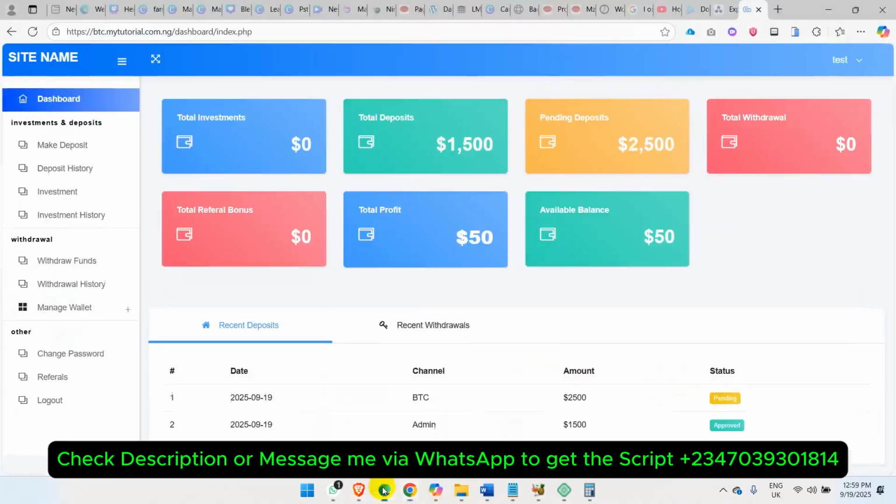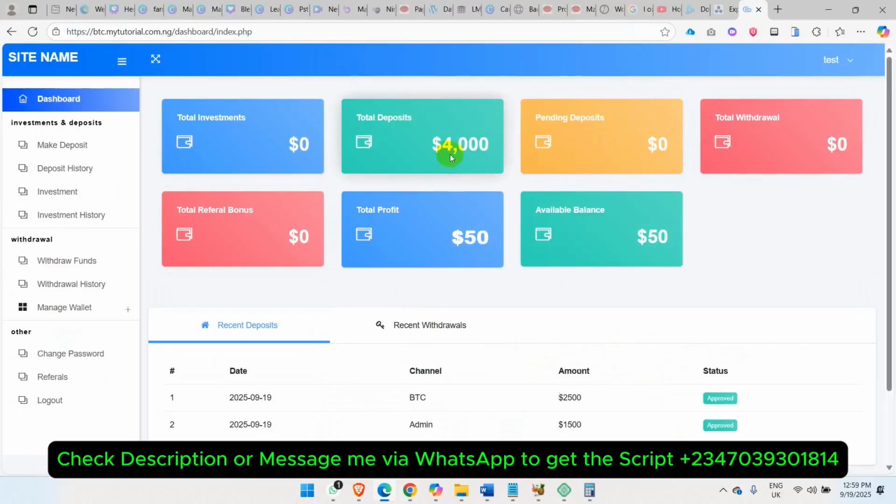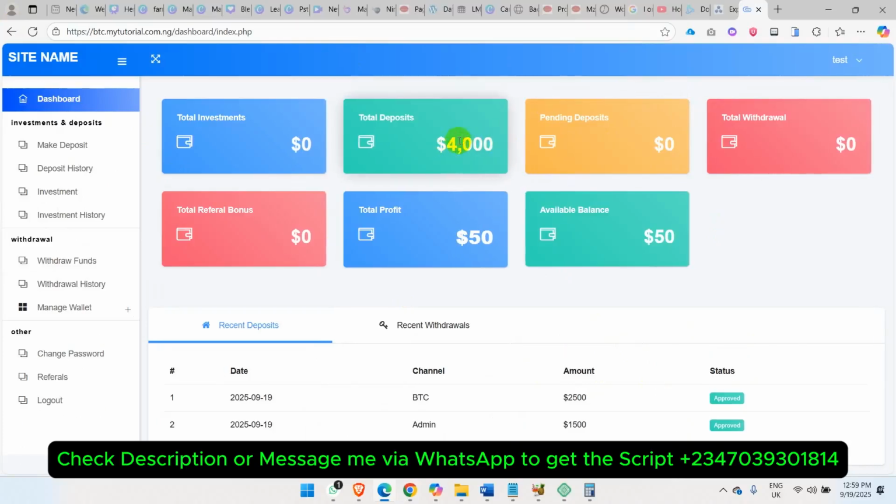So now, on the user end, the user refreshes the web page and can see it has been approved. The money has now been added to his dashboard. So that is how to deposit. Now, let's say you can view your deposit history. You can see that.